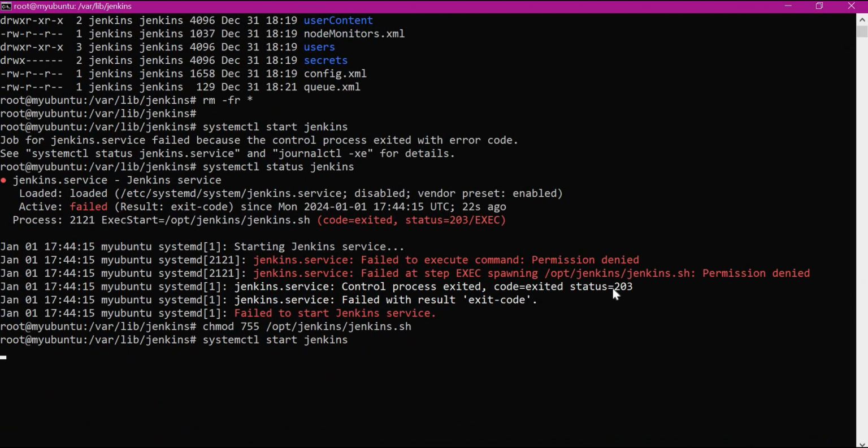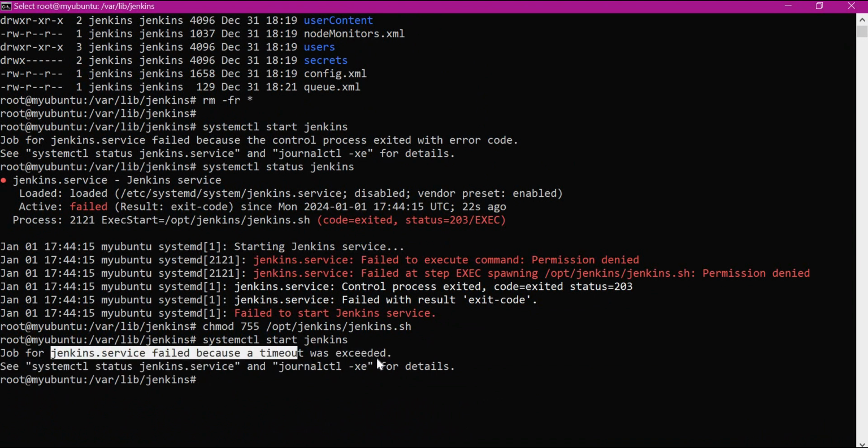This time the service is getting started, but it is taking time. So we need to find the reason why it is taking a lot of time to start the process. The Jenkins service is failed because a timeout was exceeded. That means the child process is not getting allocated a main PID because the parent is not getting exited.